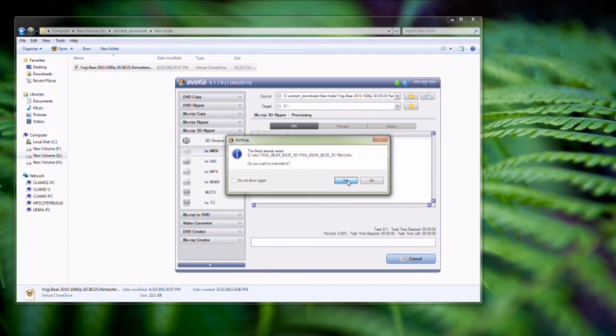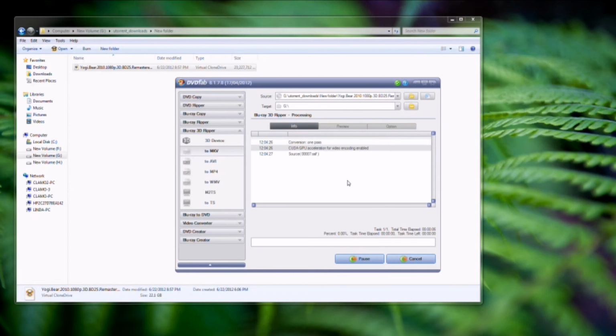I went ahead and did one earlier and I messed it up. Go ahead and click yes to overwrite. And if you notice that this says CUDA GPU acceleration for video encoding enabled. Well, in order to be able to use CUDA acceleration, you have to have an NVIDIA graphics card that is a GeForce 8 or better. ATI cards do not have CUDA. CUDA is not an ATI developed chip.